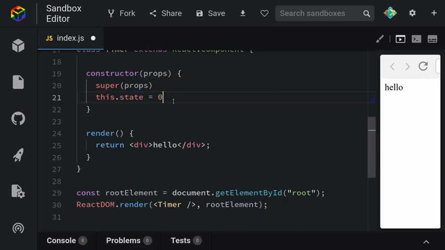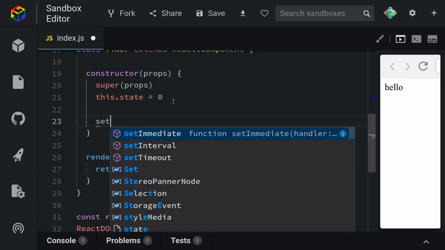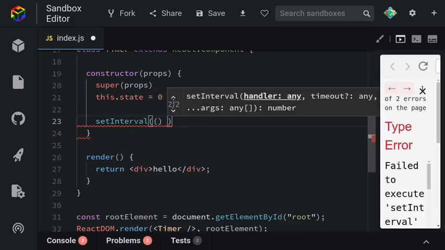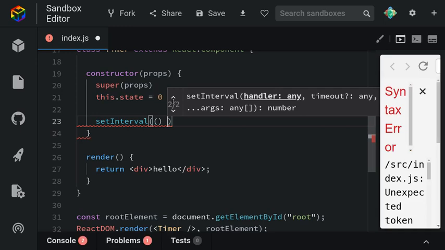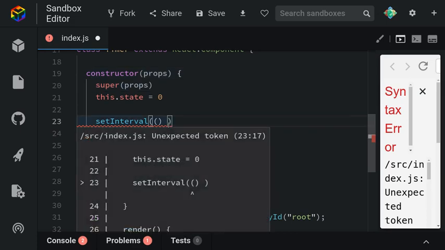What else do we want to do? We want to increment the time every 1 second. To do that, the JavaScript function that we all know that allows us to execute code on a regular basis, after every 1 second for example, is setInterval. It's just syntax. So constructor props, super props, we don't need it now, but it's just syntax you always use to initialize the component.